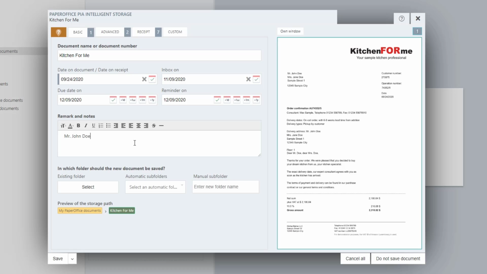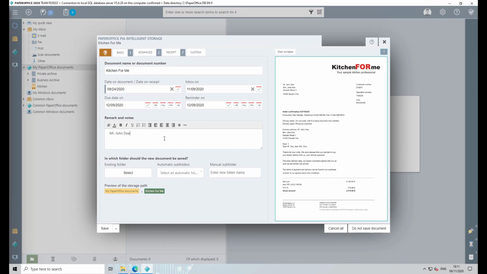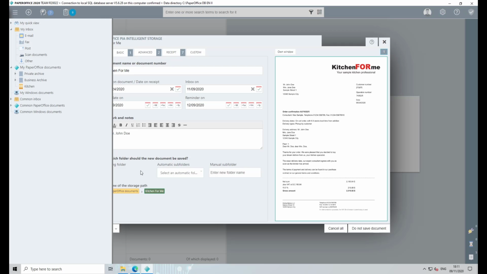This option is also possible for the document description. Now select the folder in which the document should be saved. To do this, click on the Select button and select the appropriate folder on the left.